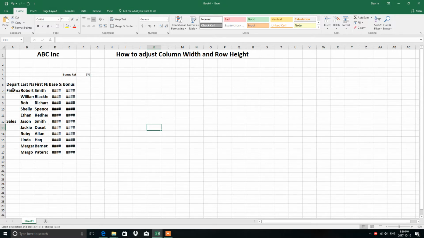So this is our data, and we have two departments: finance department, sales department, last name, first name, base salary, and bonus. You can see here the entries in these worksheets are cut off because the cells are not wide enough to accommodate them. The cells in columns D and E containing numbers display overflow markers. So these are the overflow markers. This occurs when a format has been applied to a number and the column is too narrow to display the entire number. So we have to adjust the column width.